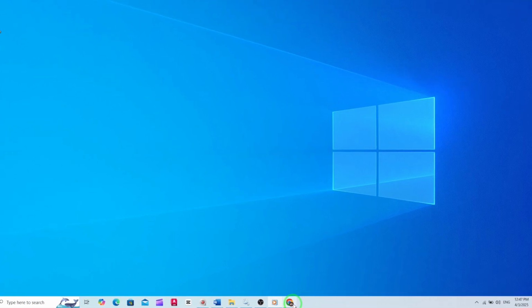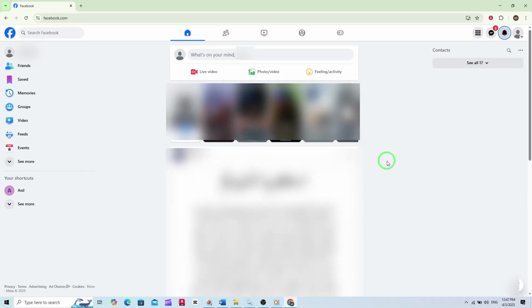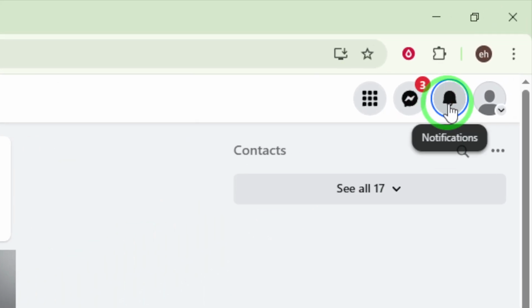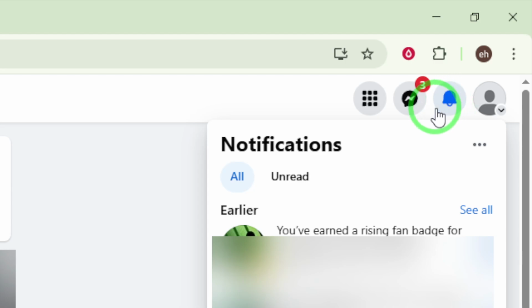First, open your web browser and head to facebook.com. Once you're logged in, take a look at the top right corner of the page. You'll see a bell icon. That's your notification center. Click on this icon to open up your notifications panel.